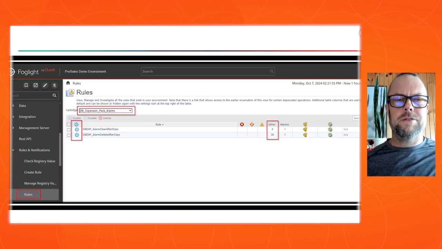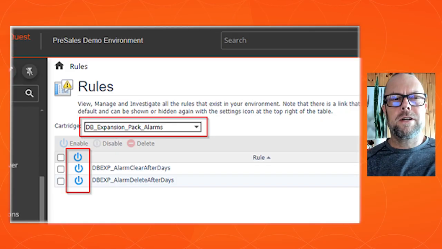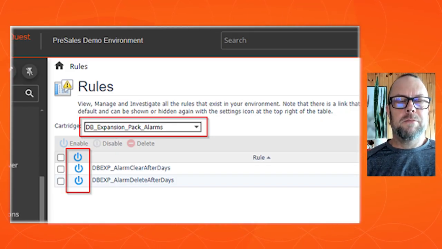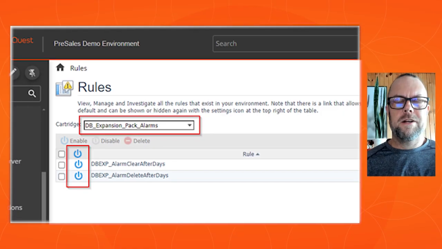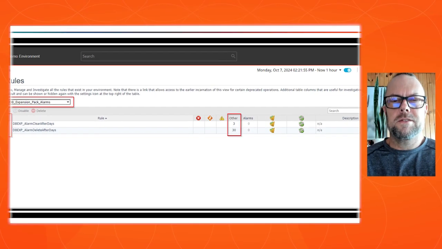And so when you install that pack, it's just a cartridge. You install it via cartridge inventory. You'll have this DB expansion pack alarms. And you've got clear after days, delete after days. The other column shows you the values. So any alarm older than 3 days gets cleared.